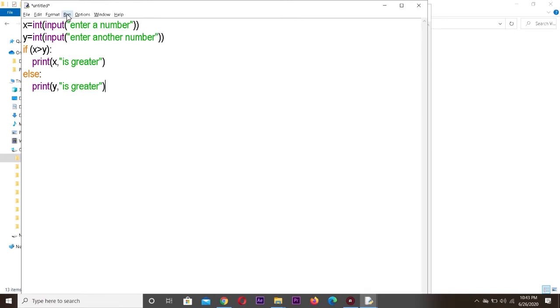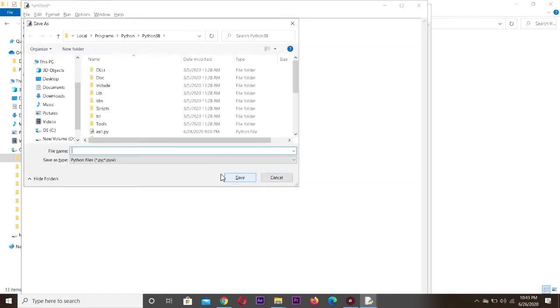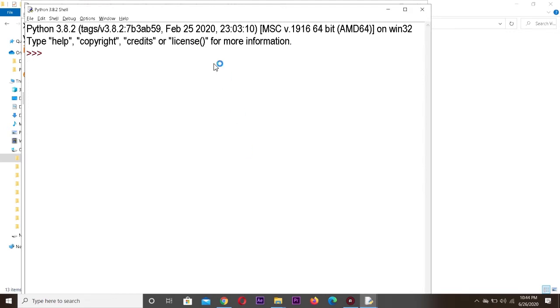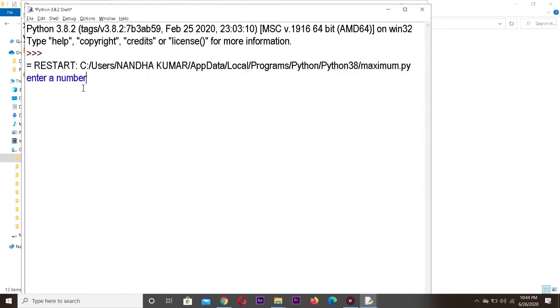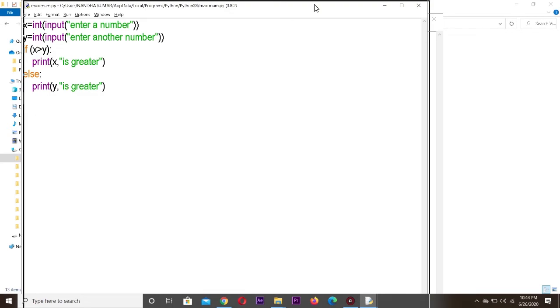Now we are going to execute. The command is Run Module or F5. Definitely it will ask that source must be saved. Click on the OK button and you can save the file. So I'm writing max. Click on save. It is displaying the message enter number. I'm giving 76. Next I'm giving 43. So 76 is greater. So this is how we can make use of the if else statement.